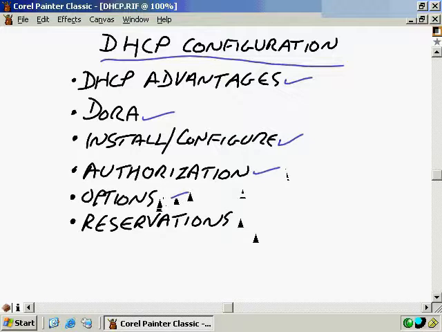We also took a look at the various options for a DHCP server, of which there are dozens, but we looked at a few key ones, and then looked at reservations for DHCP as well, and how to guarantee that a specific computer, or a specific network card actually, always gets the same exact IP address.